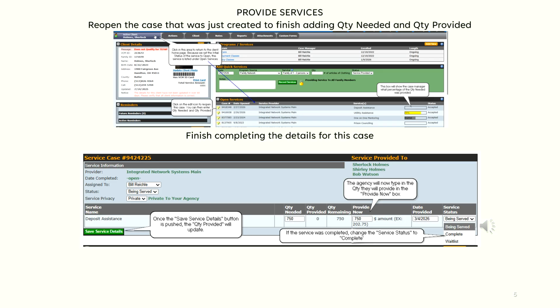If you had set the initial status to open or on wait list, you'll now need to reopen that service to complete it. So on the client homepage, you'll see on the upper left-hand corner where it says Active Client. Click in that. Then a window will open up on the right side of the client page that will show you the open services. Find the open service and click on the edit icon.